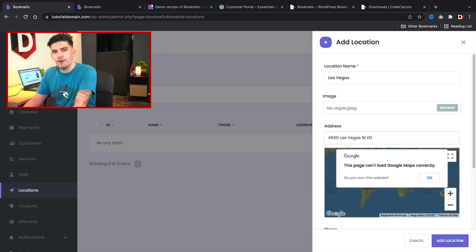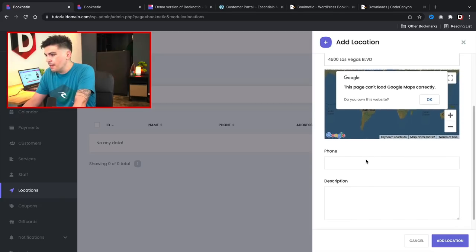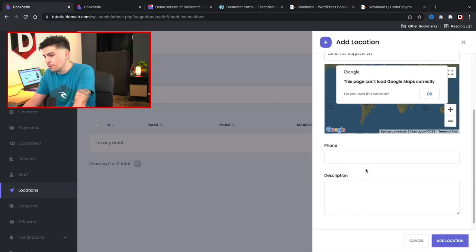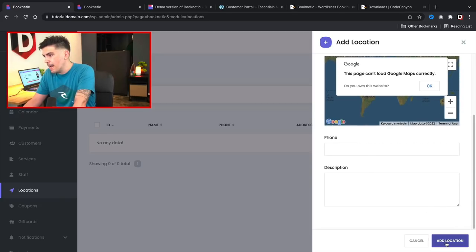I think Las Vegas Boulevard is on the strip. Then you'll put in your phone number and your description, and I'll click on add a location.